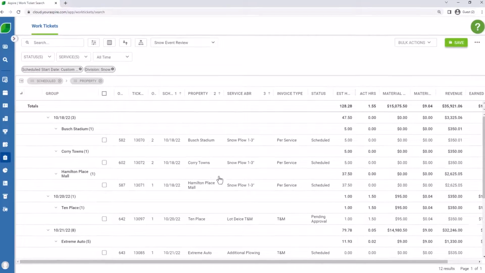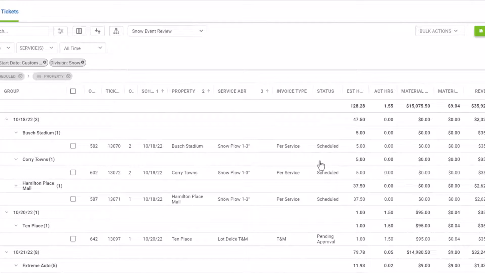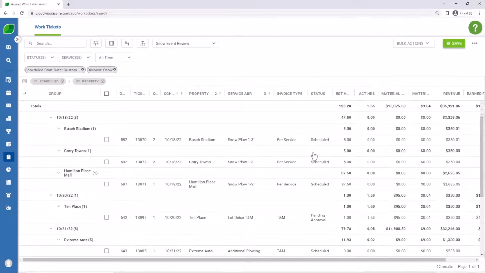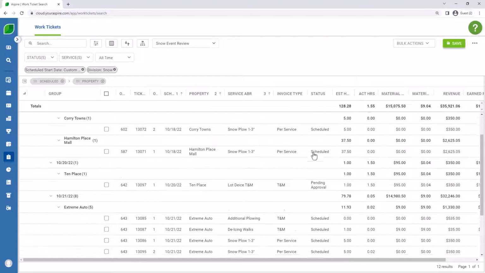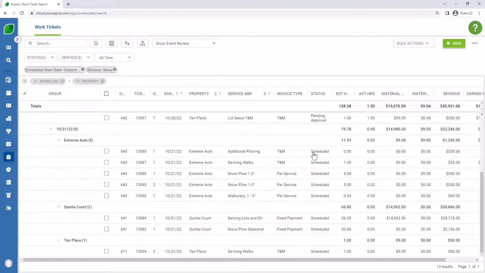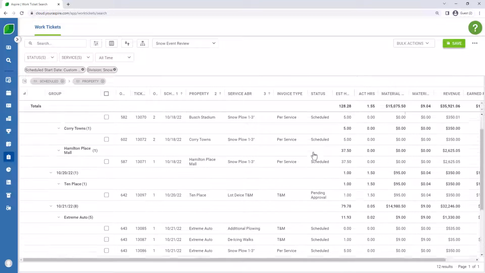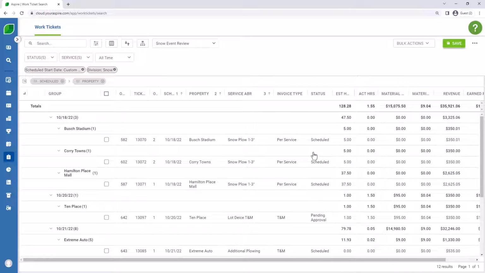We're also going to show our status in this list. Okay, so we're going to see what status those tickets are in. They should all be in scheduled status, right? Because we're reviewing this event before we start to do invoicing. And we'll be able to understand what needs to happen with each of these services as we move through our steps.